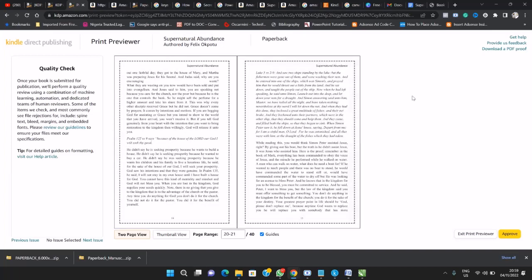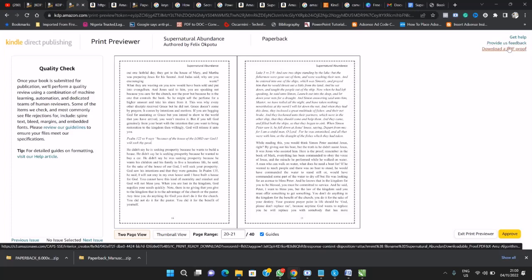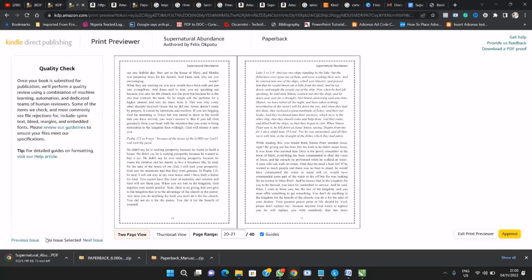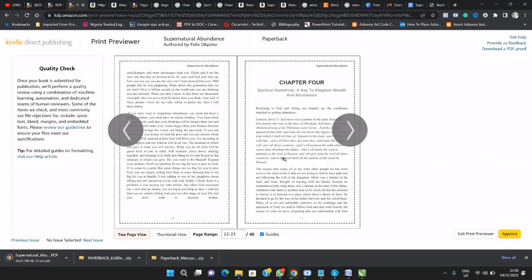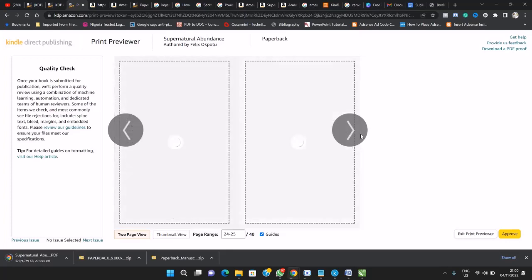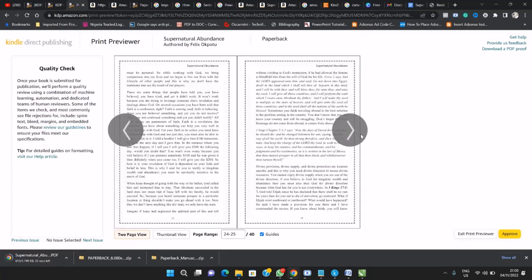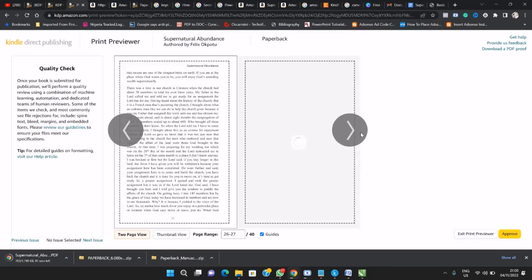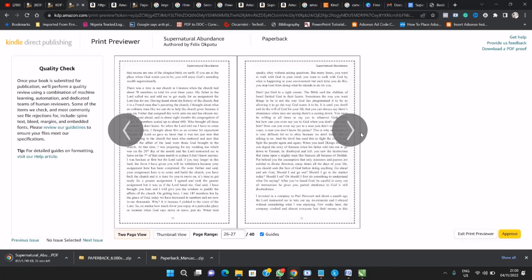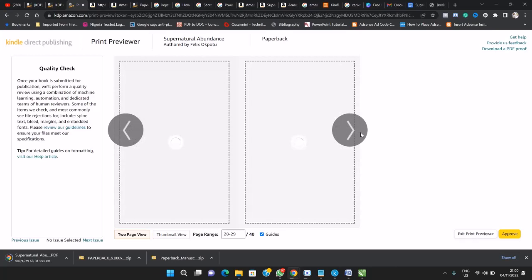Okay, so what I will have to do now is to download a PDF proof here. Let me just download the PDF version of this. So I've downloaded a PDF version of it. As I'm still checking, I just want to make sure everything is okay before I proceed with the next guide.